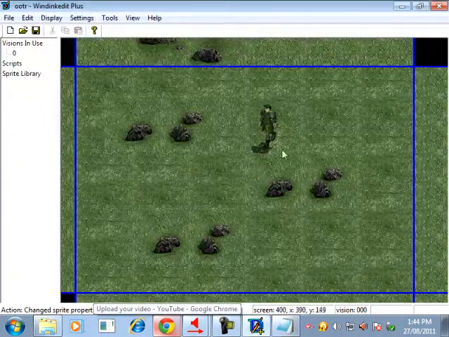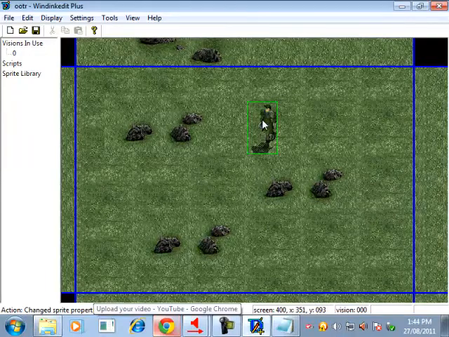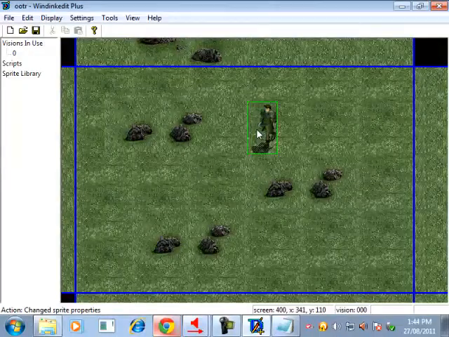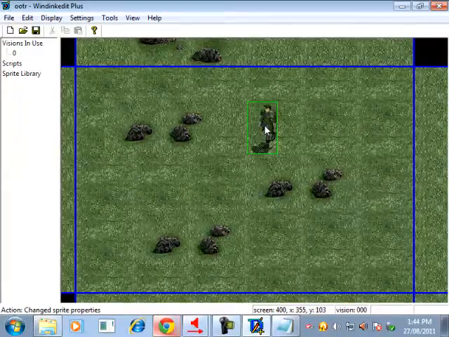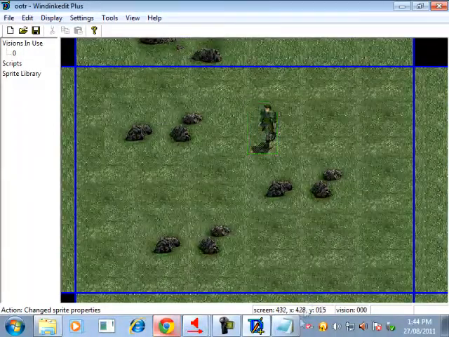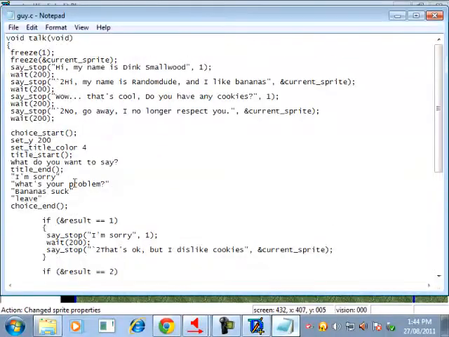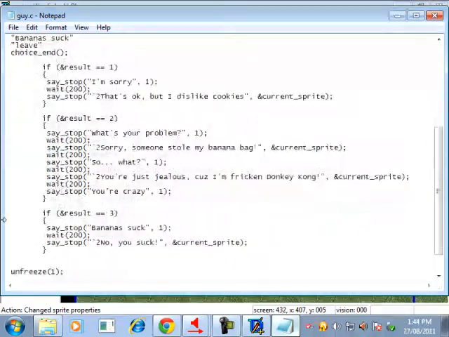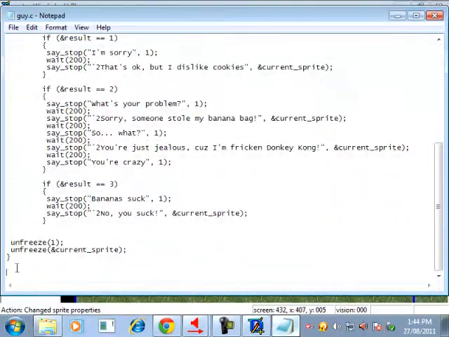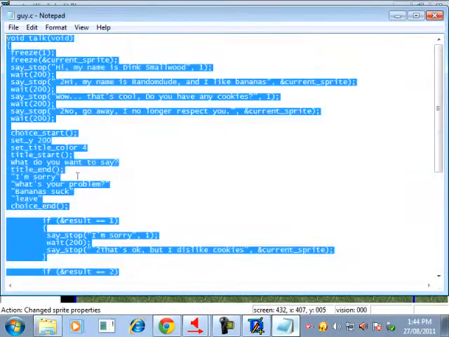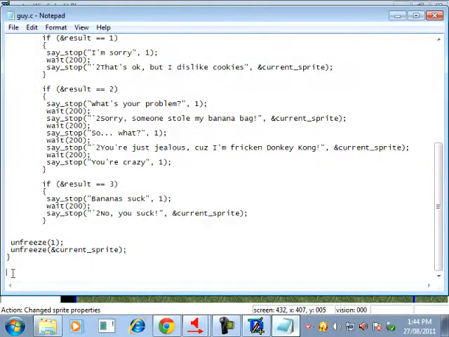Okay, so let's say Dink was to hit this guy. The same thing's going to happen. Dink has interacted with this sprite, so the computer's going to look at this sprite and say, okay, it's got a script attached. It's going to open up that script and find the hit procedure. It's going to look through the script. That's a talk procedure, so it's not going to do anything there. And it won't be able to find a hit procedure because there isn't one. So it's going to do nothing. Just forget about it.